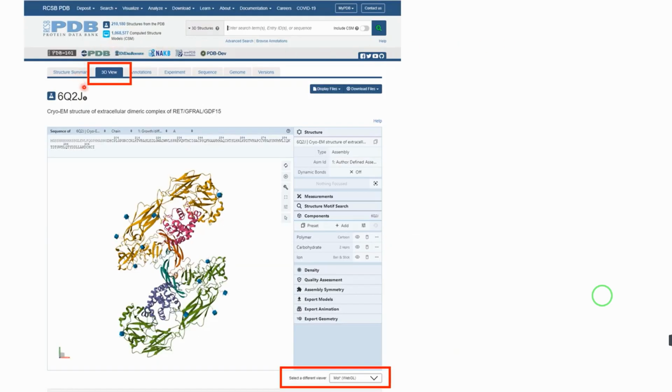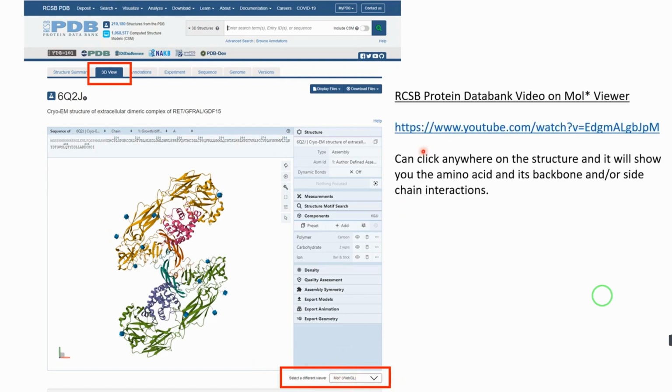Then you're going to go to the 3D View tab, which will show you an image of your structure. And the default viewer is this Mol* viewer. I found this really short YouTube video made by the Protein Data Bank website. It's really short, only 10 minutes, and it goes through how to use and navigate this Mol* viewer window, and that can be really helpful. But basically, you can click anywhere on the structure and it will show you the amino acid name and number that you've clicked on and any of its backbone or side chain interactions, which you'll need to talk about in part 2 of the assignment.